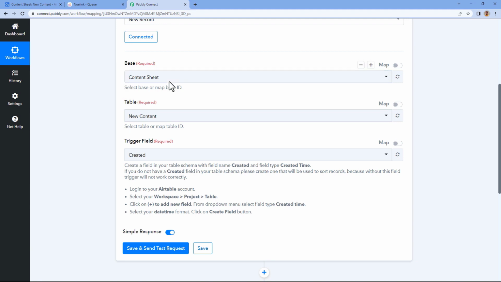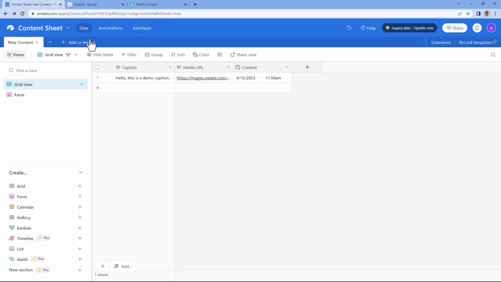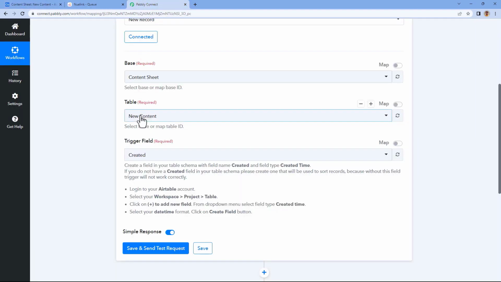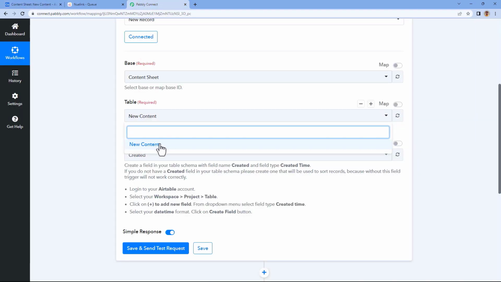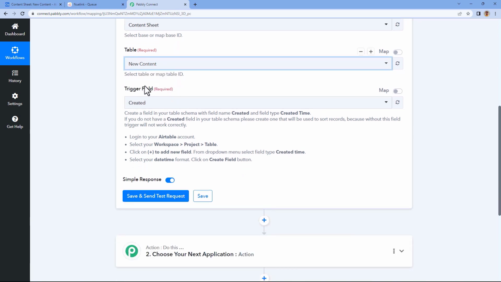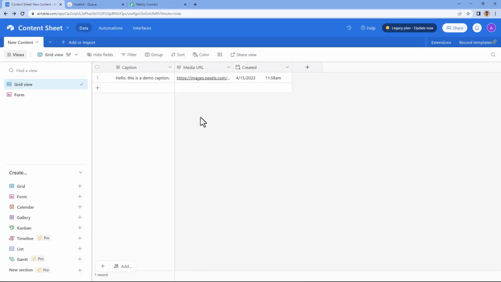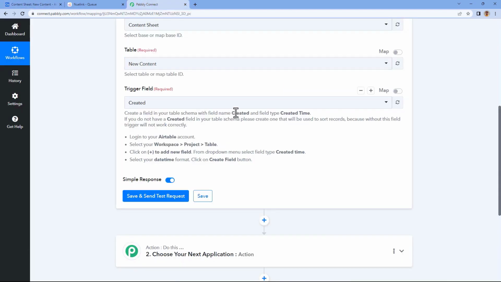After selecting our Airtable base, the next thing it asks us is the table. Right now in this particular Airtable base, we have only one table named new content. So here in the drop down, we can see only one table. Just select it. Then it is asking us for the trigger field. So here, guys, this help text says that in our Airtable database, in the table which we have created, after entering all the details, after creating all the columns, at last we have to create a column named created, as written over here.